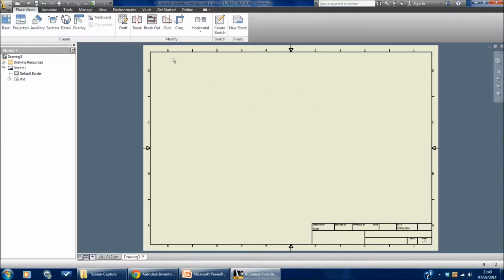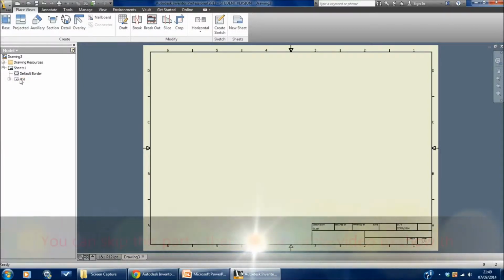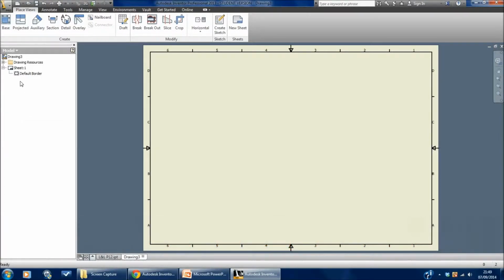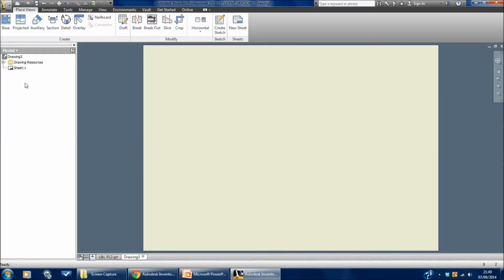Before we begin, I'm just going to get rid of the border and the title block. There's a second exercise that will show you how to control these things. If we go here and we right click, you can press delete and it should take away the title block. It's the same with the border. If you right click on it, you can press delete. Now we've got a blank page.